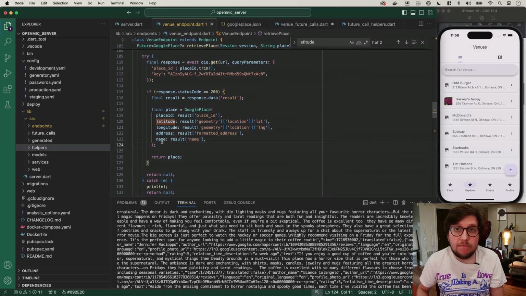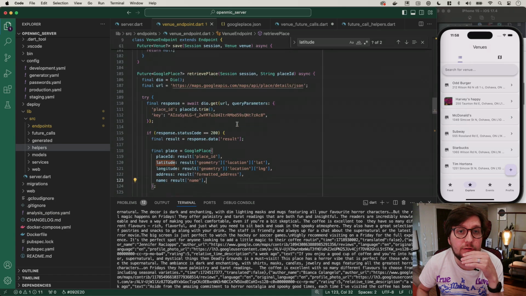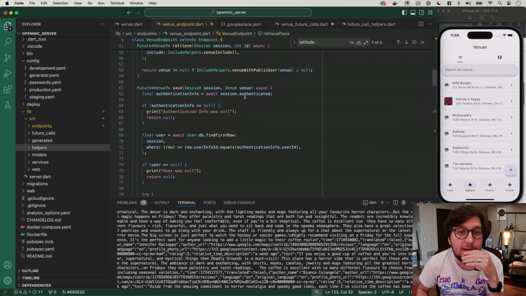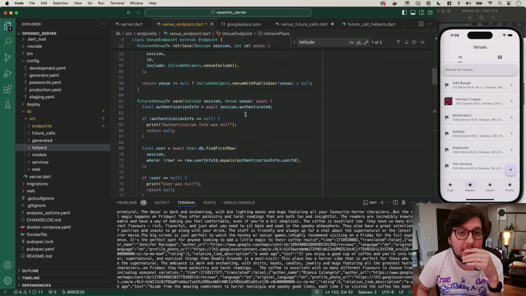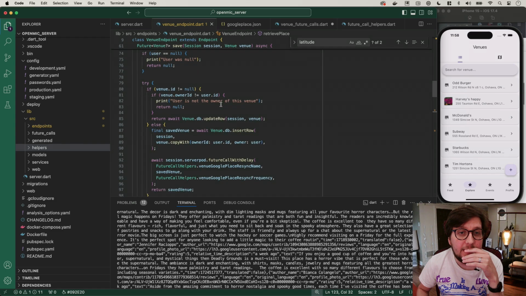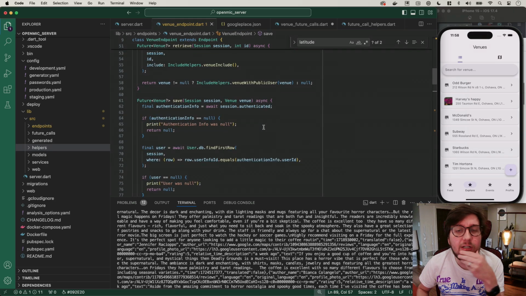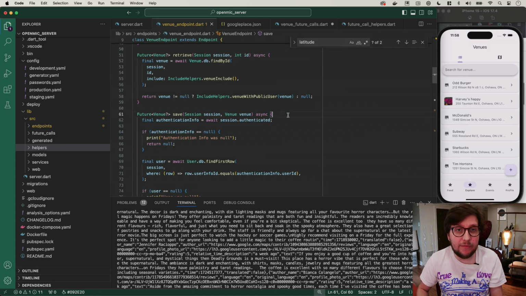And oh, name. Now name, let's see what happens when we actually create a place, because I don't think we set the name on it. So let's go save, update row, save venue. Where do we actually, oh, I guess client side, it takes that stuff. So let's look at that code real quick.